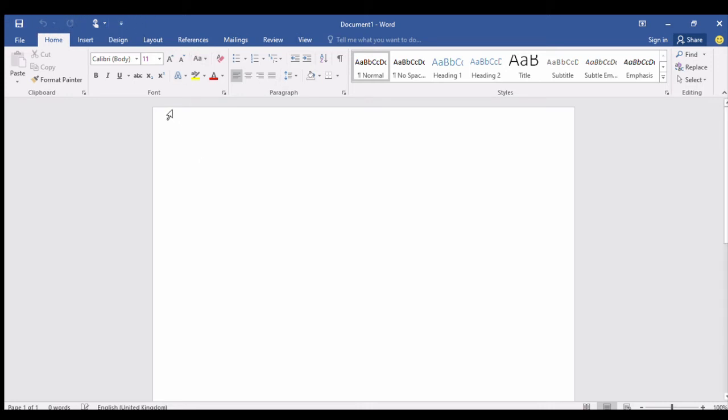Where you can see this white background, where we start typing our information on this A4 sheet of paper right here, is called the main document. When we come down here, you can see page 1 out of 1, which means I'm on page 1 of this Microsoft Word document.